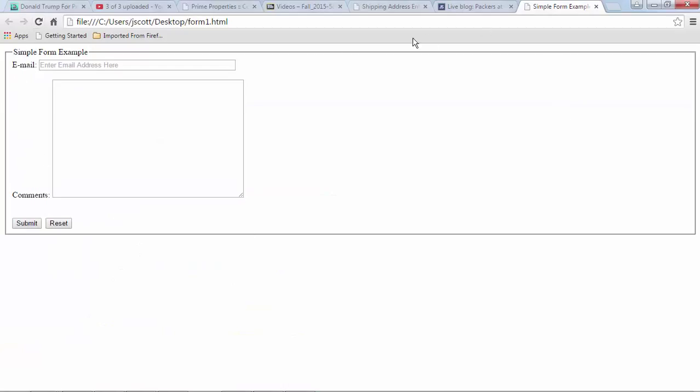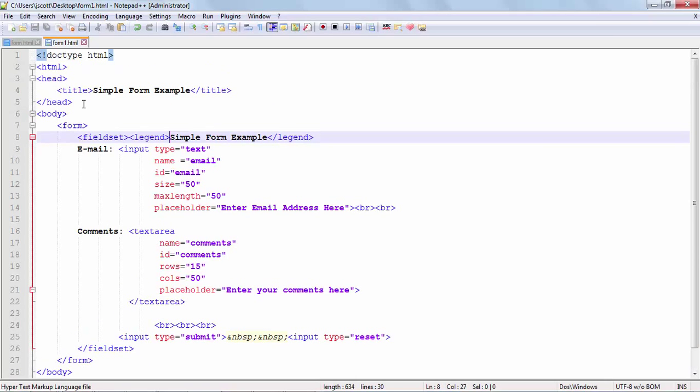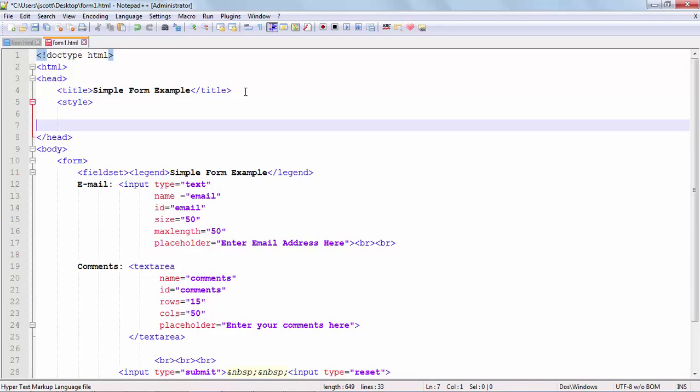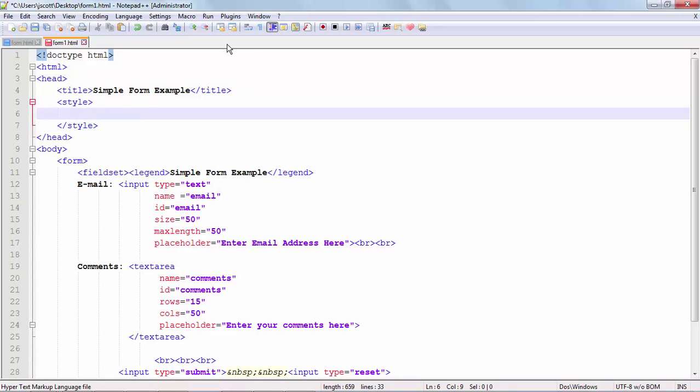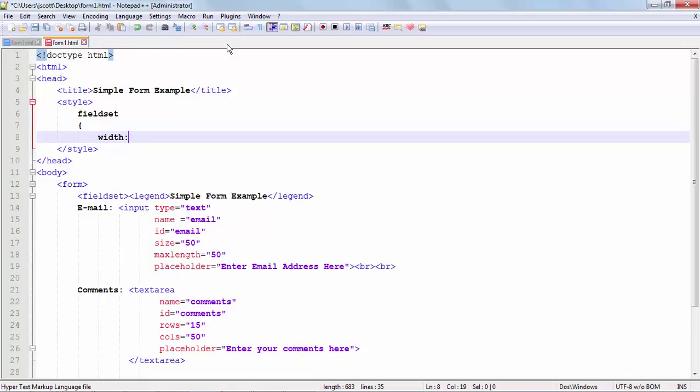I can make as many of these as I want. Just so you see this, I'm just going to show you this right now, but it's something we're going to get to later. If I come up in my head section and put a style tag in, and my ending style tag, and I say I want that field set to have a width of 50%.